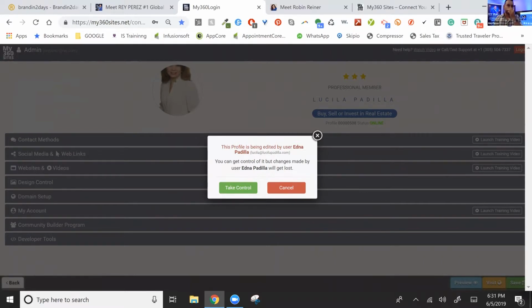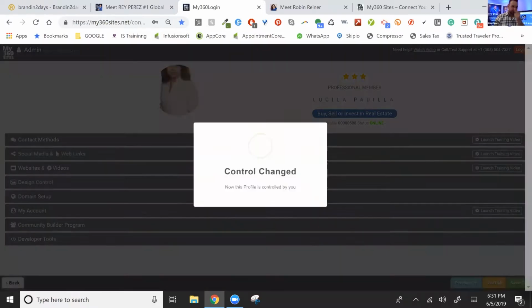So if you ever see something like this and it says somebody is working on your site, please call the support number and say, hey, I'm just logged in. I want to take control, but I want to make sure you guys are done. It will automatically log you out after an hour or two. So most of the time you don't have to worry, but you're in it right now. I'm about to take control. We don't want to lose anything. So I'm going to take control now.